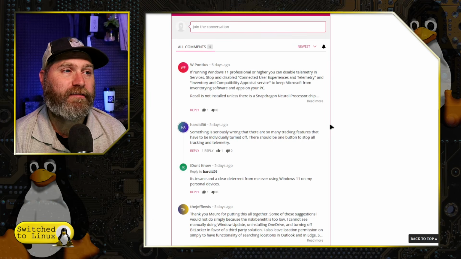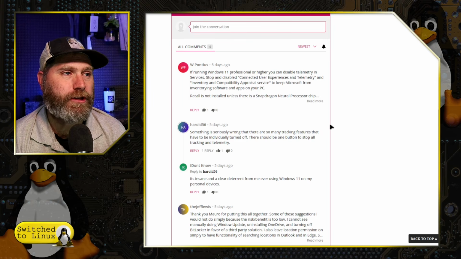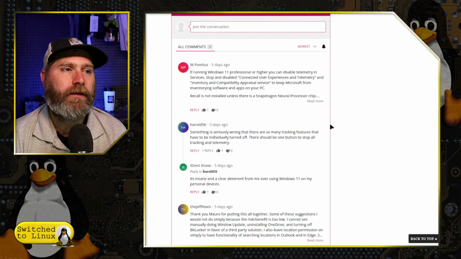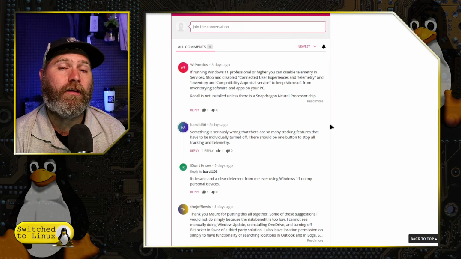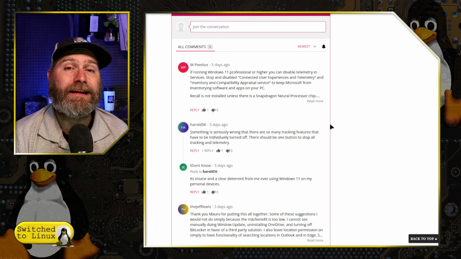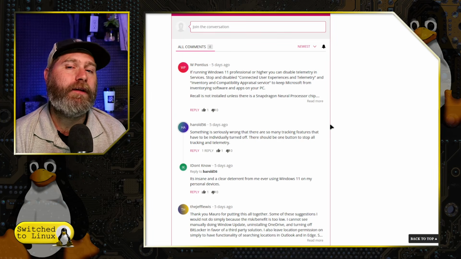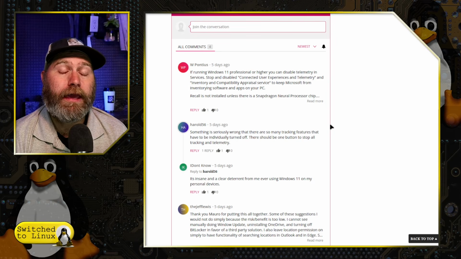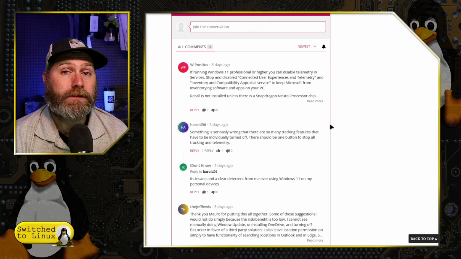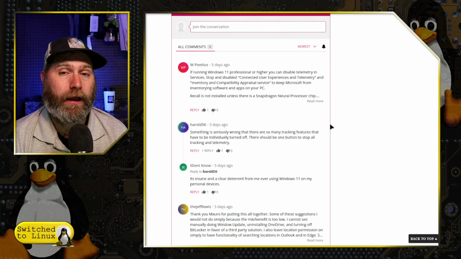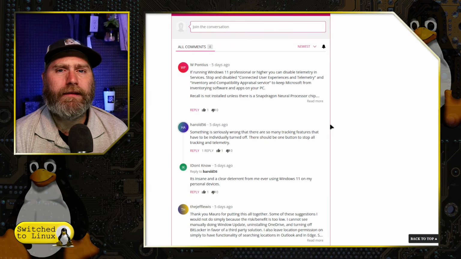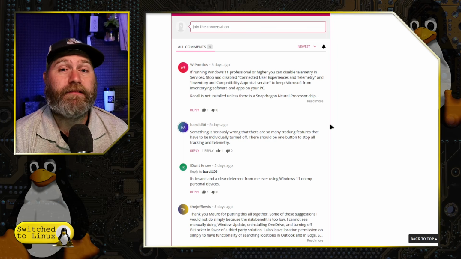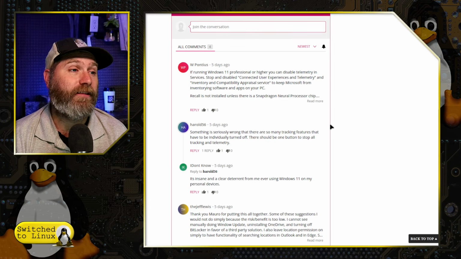Harold56 says, something is seriously wrong that there are so many tracking features that have to be individually turned off. There should be one button to stop all tracking and telemetry. And this is kind of what Firefox is looking at with the AI. One master toggle switch, and we looked at that in a recent video in the beta, and it worked. I mean, it did everything. I did not find any remnants of AI in Firefox after that toggle switch was hit. So I'm looking forward to that. And that's actually like the end of the world must be coming, because Firefox finally listened and did something intelligent.